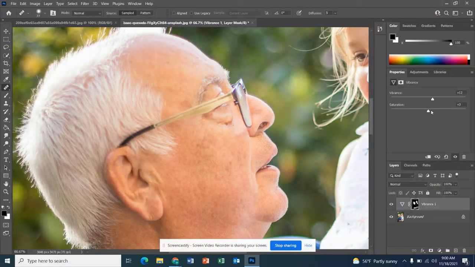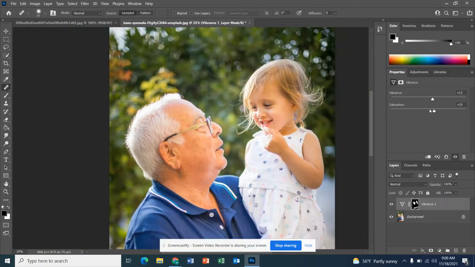Let's make a little bit of vibrance. And you can double check what changed and what hasn't.